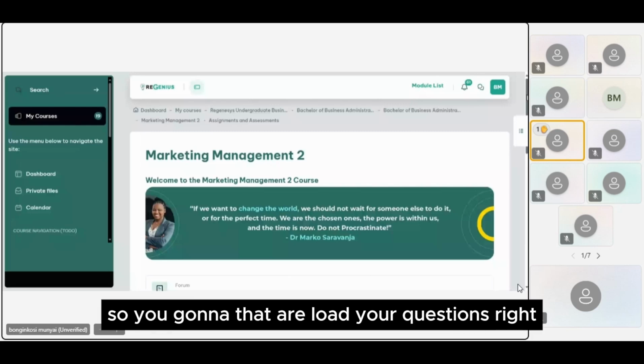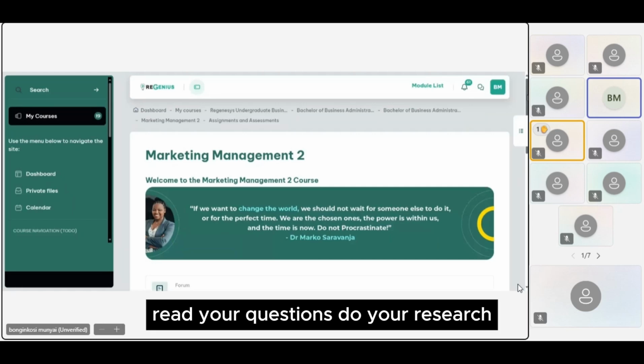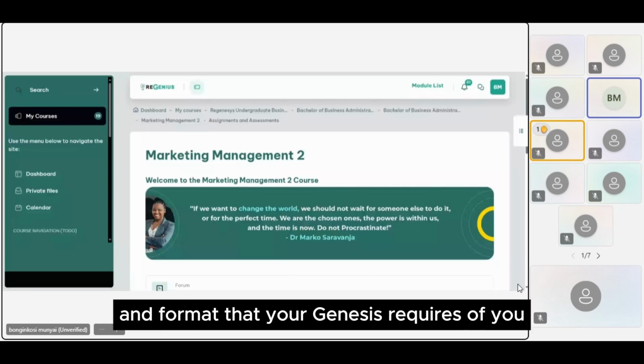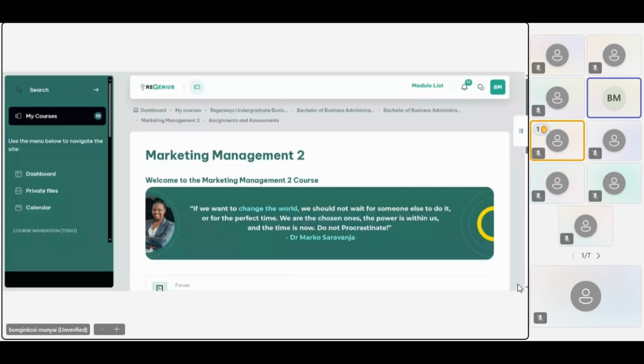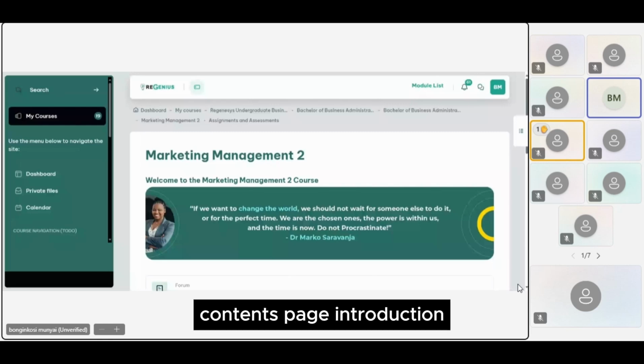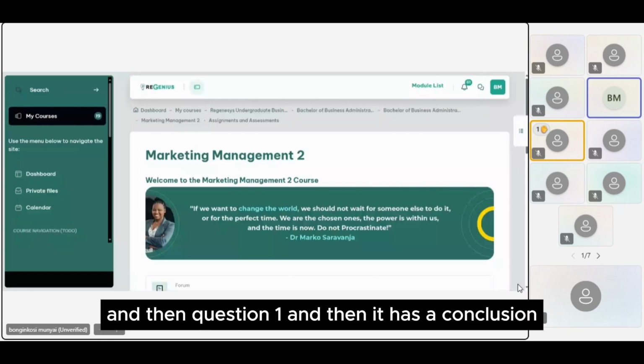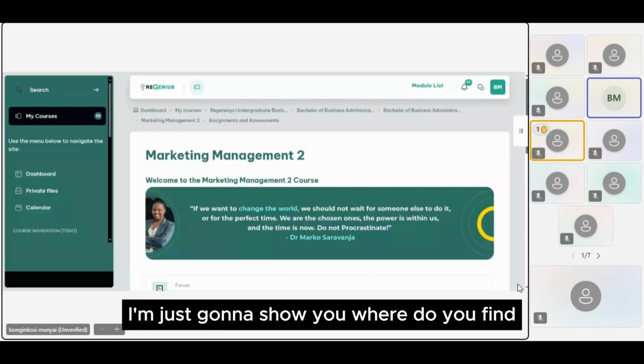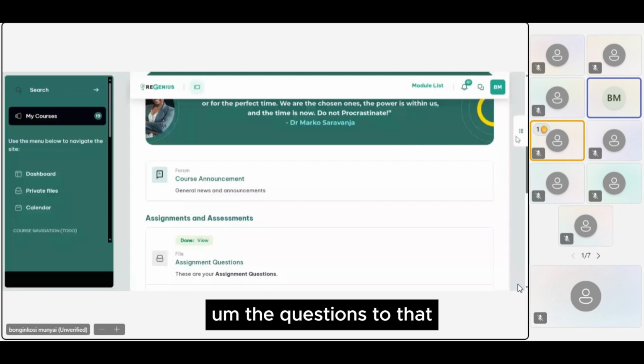So you're going to download your questions, read your questions, do your research, and answer on your Word document according to the structure and format that ReGenesys requires of you, which normally has a cover page, contents page, introduction, and then question 1, and then a conclusion, then a reference page. That's the structure, but Robin is going to show you that. I'm just going to show you where you find the questions.